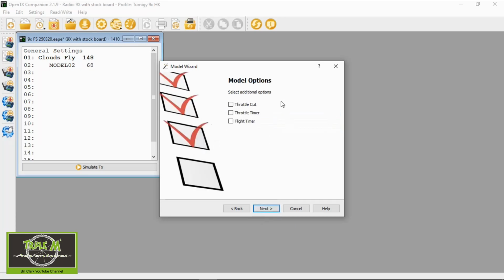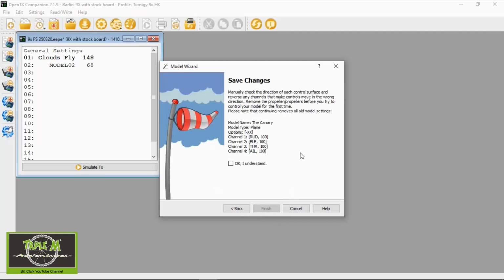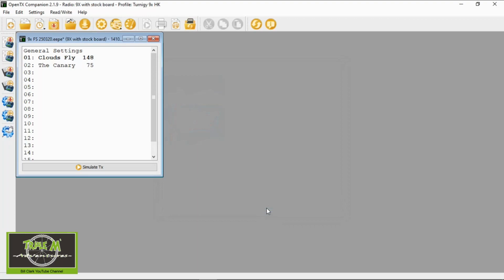Next. Okay, and let's set up a throttle cut, throttle timer, yes. Let's do that. That will save us a bit of work. I won't have a flight timer, I don't normally do that. Then we go down the channels, they should be correct. We click OK and we say finish. Now there we go. Now we need to do a few more adjustments to this model to set it up how I would like to.